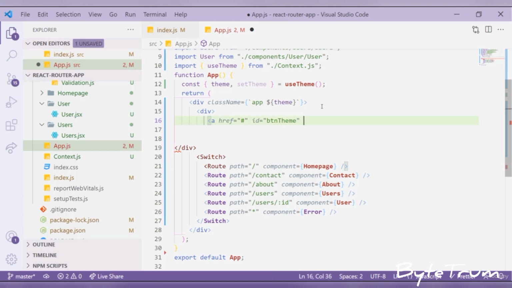So the class name that's equal to a template string, therefore backticks and float-start and theme-button and btn-theme. All right, so this is our href or the anchor tag.